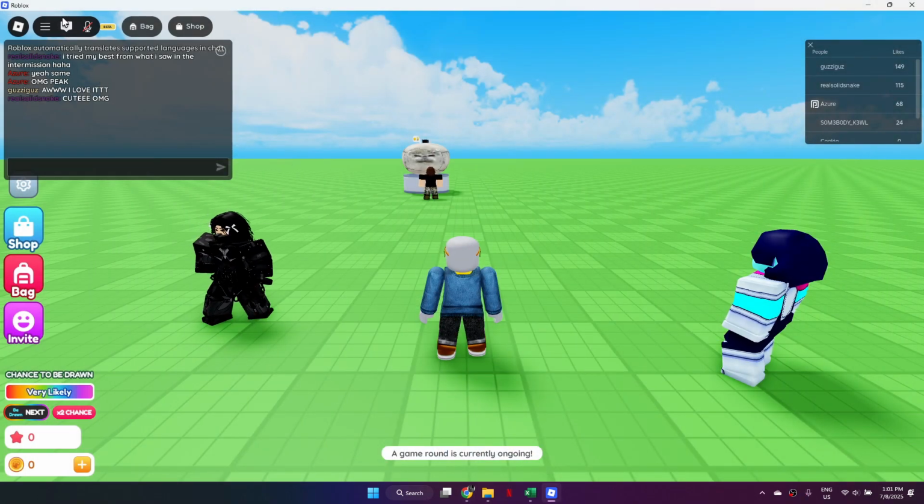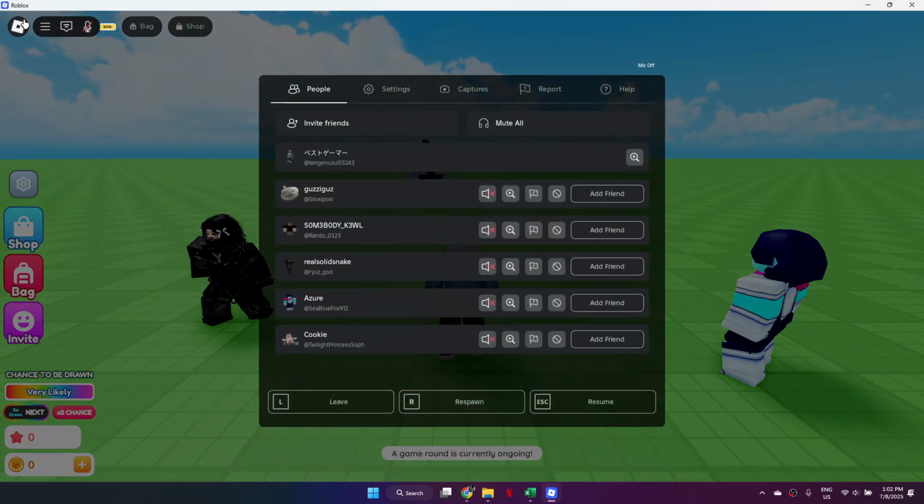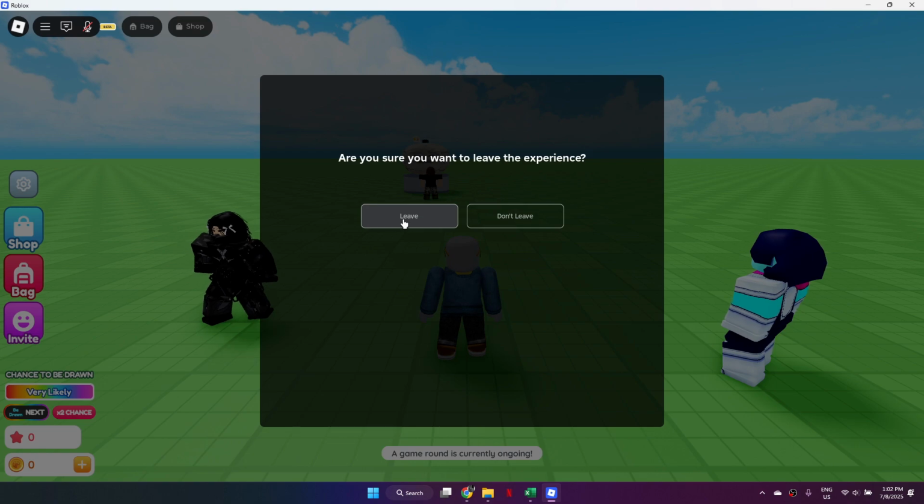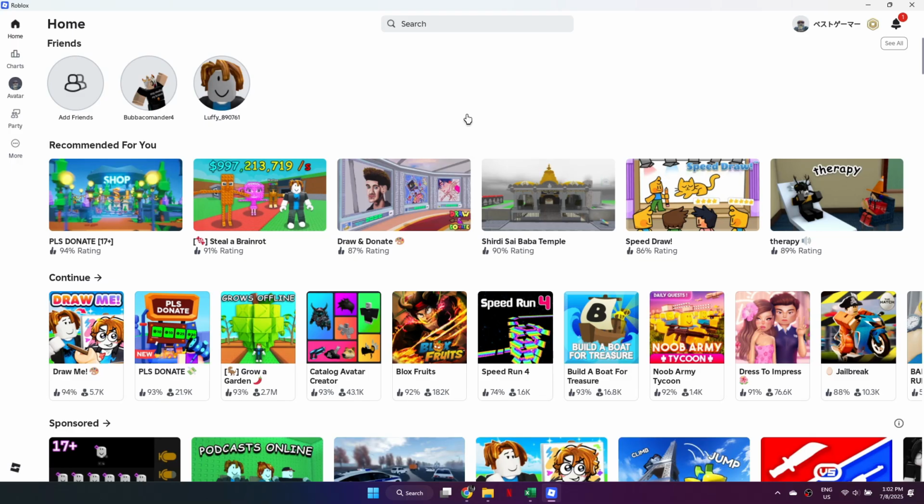When you're done playing a game, press Escape or use the menu to select Leave Game. You'll be taken back to the home page. Don't worry, your progress and avatar updates are saved automatically.